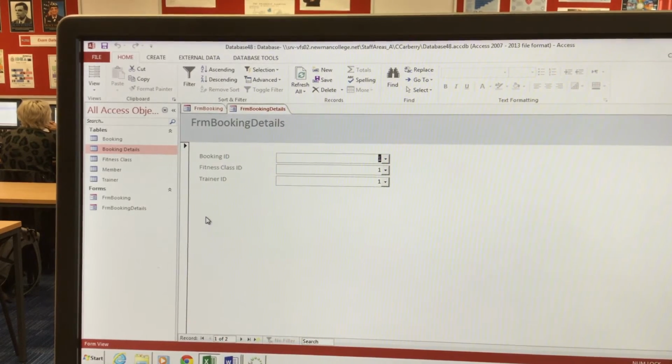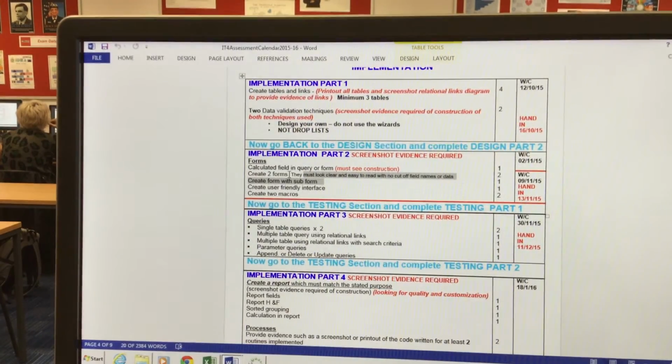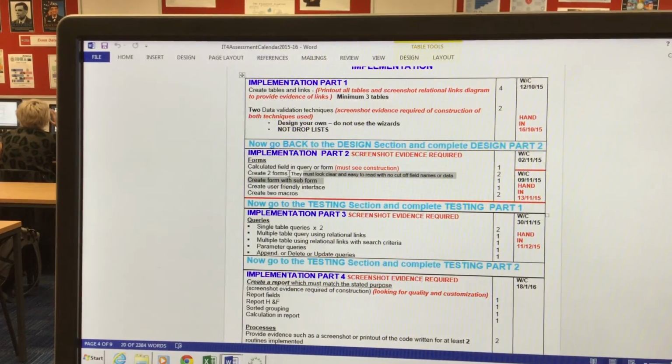Okay, now let's assume I've made a form. So I've got 5 tables, I've got 5 forms. In your assessment calendar, okay, it says create at least 2 forms. You need a form per table, so just do a form per table. And you need a form within a sub-form.